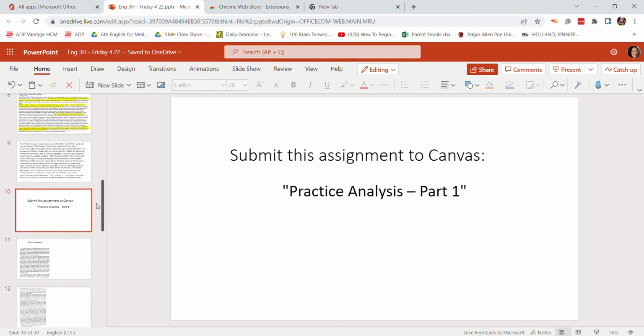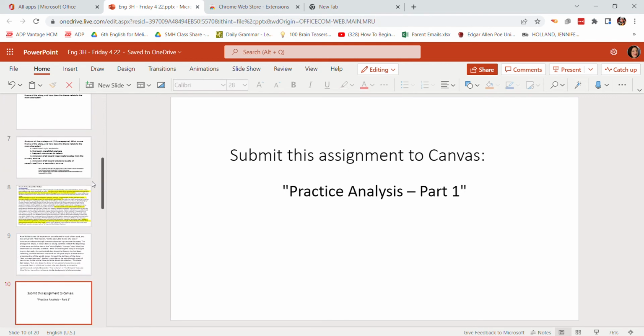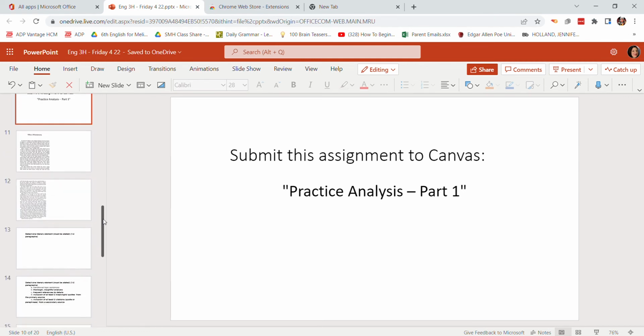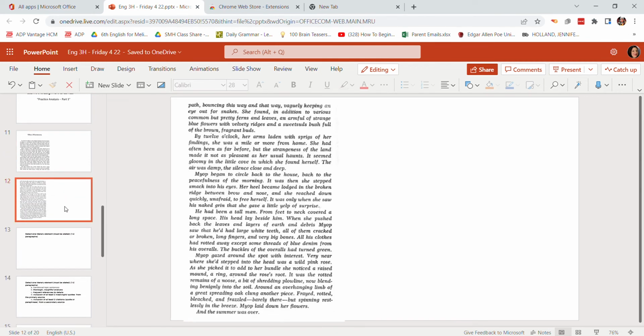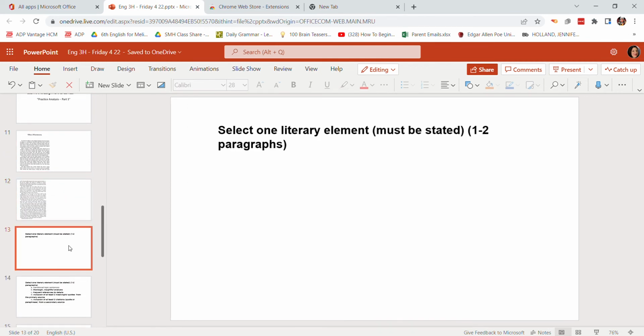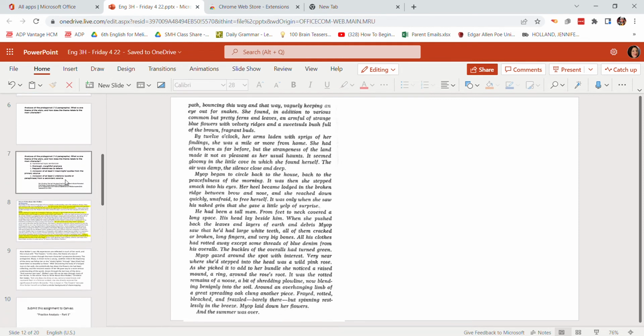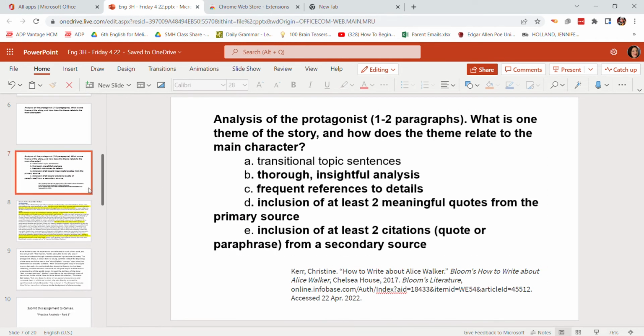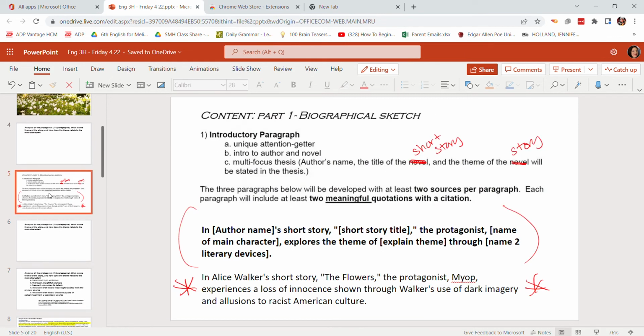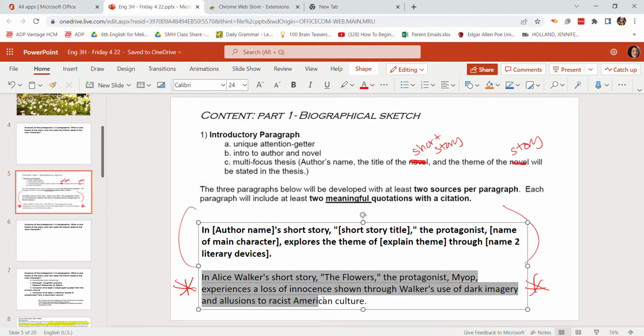But what I would like you to do is go through the story. And again, it's a short story. It says select one literary element. I want you to pull out some dark imagery, because that's what the other part of my thesis was. It says: in Alice Walker's short story, The Flowers, protagonist Myop experiences a loss of innocence, shown through Walker's use of dark imagery and allusions to racist American culture.